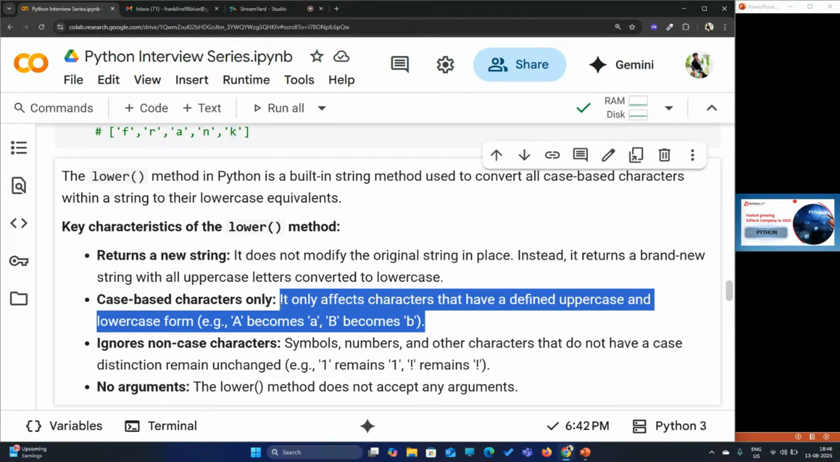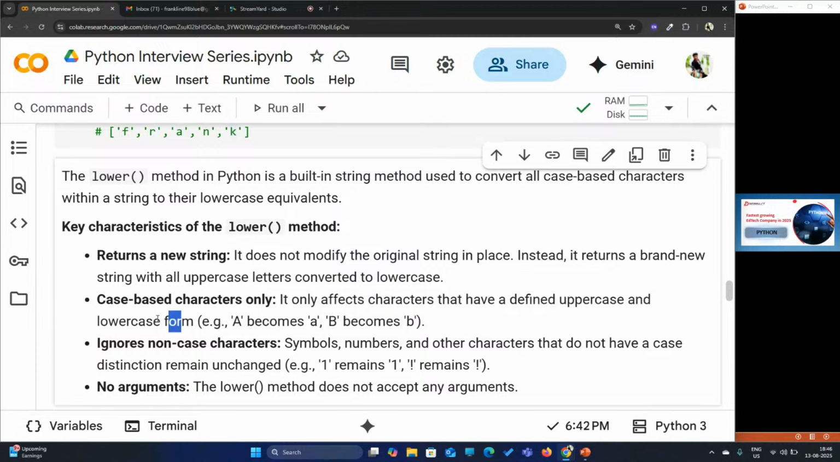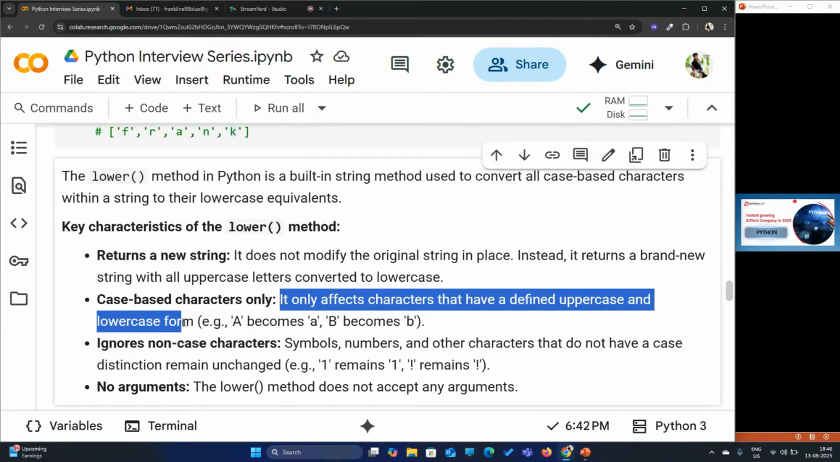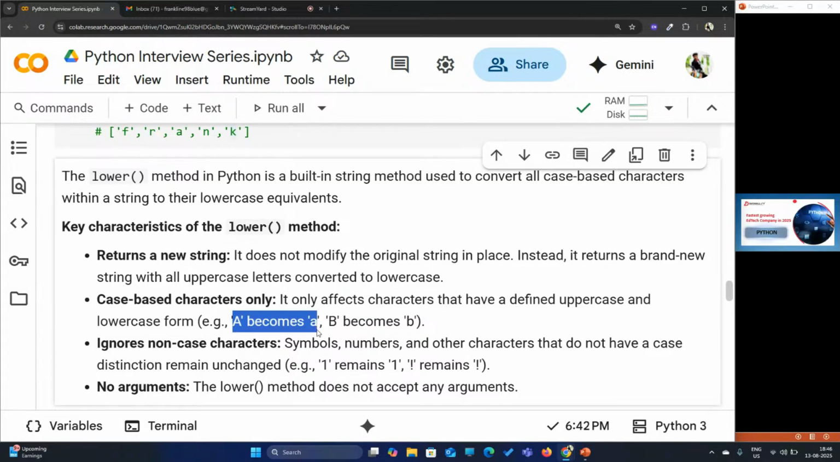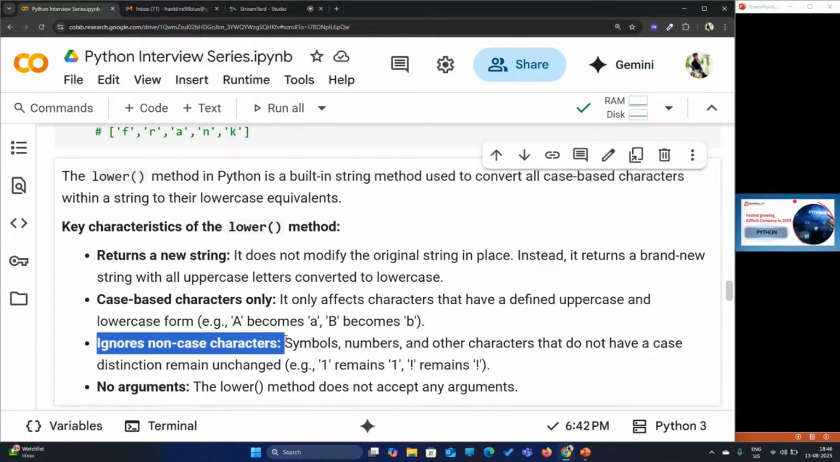Case-based characters only. What do I mean by case-based characters? Case refers to uppercase or lowercase. Only uppercase characters are impacted; wherever you have lowercase, it is not affected. So it only affects the characters that have a defined uppercase and lowercase form. So for a, you have the defined uppercase A, and for capital B, you have the defined lowercase small b. All right, and then it ignores non-case characters. I said that we have two cases, called uppercase and lowercase. So what does it mean that it will ignore a non-case character?